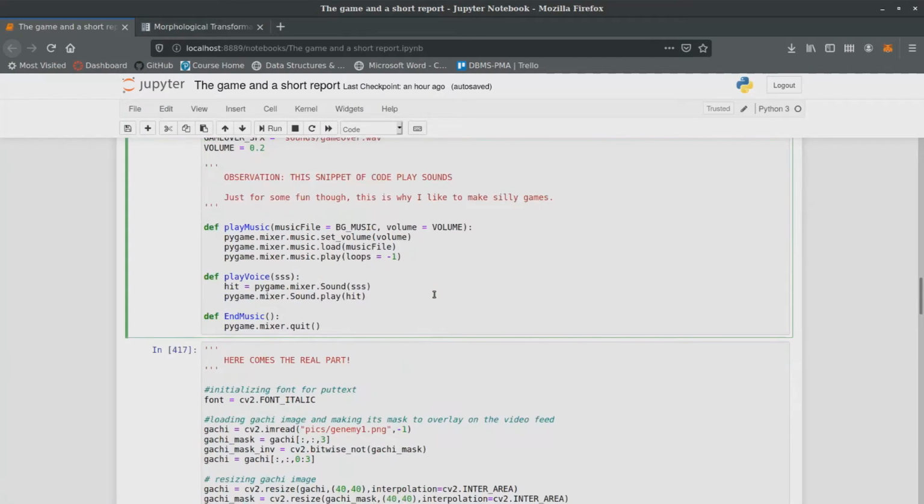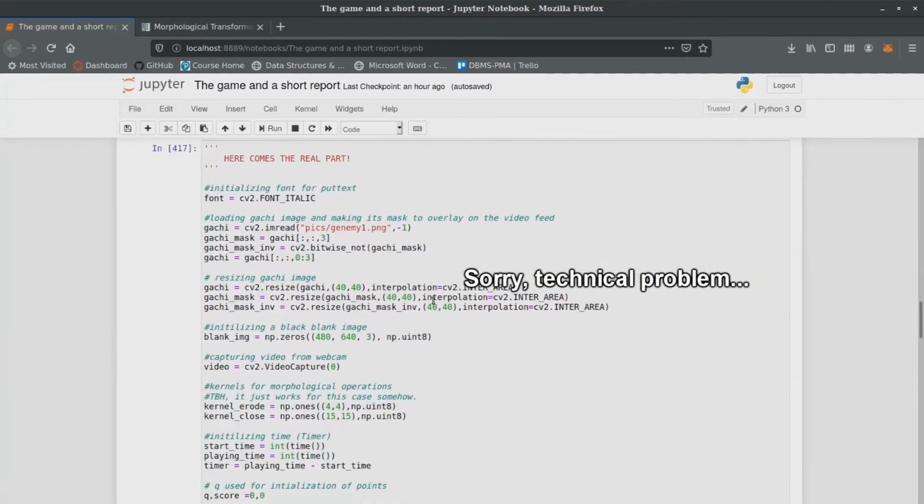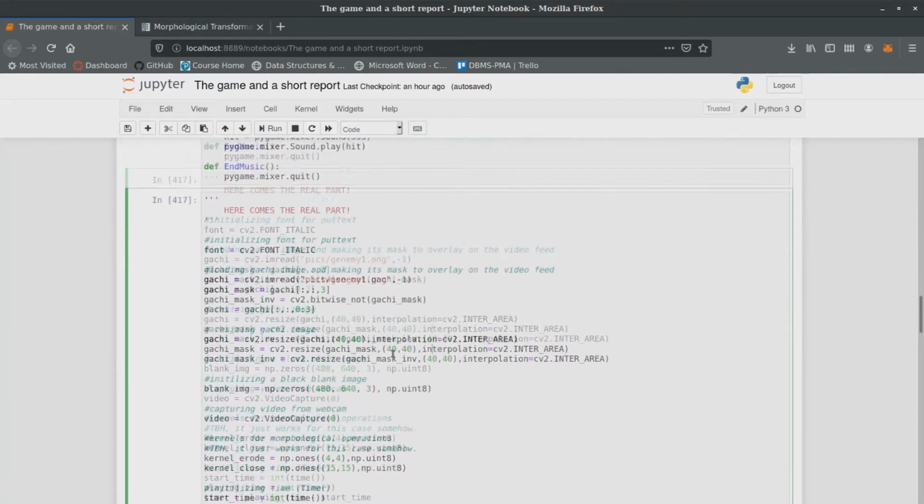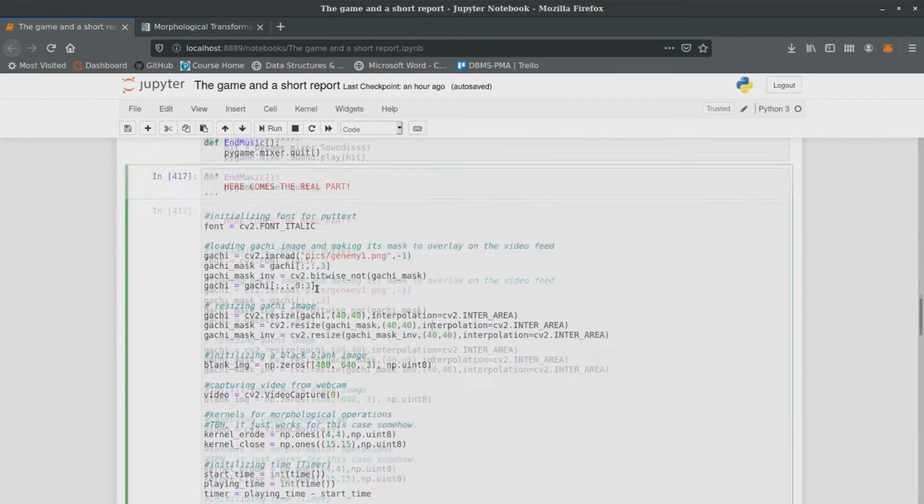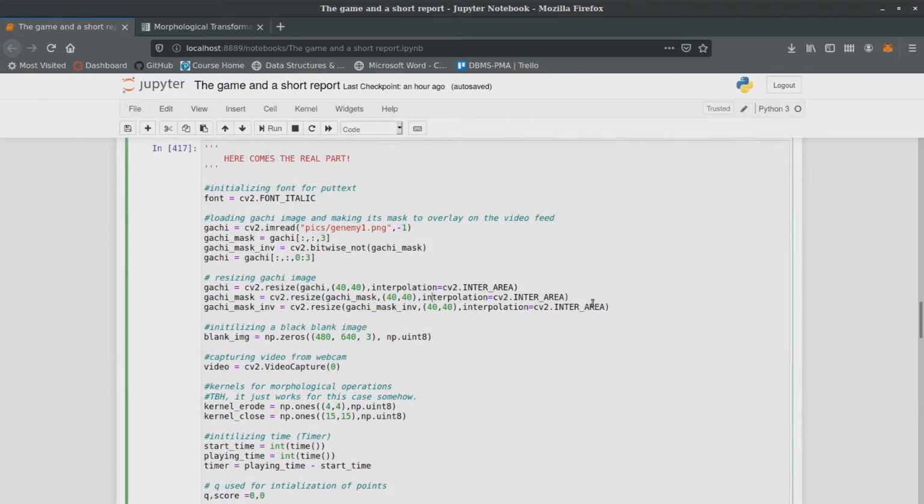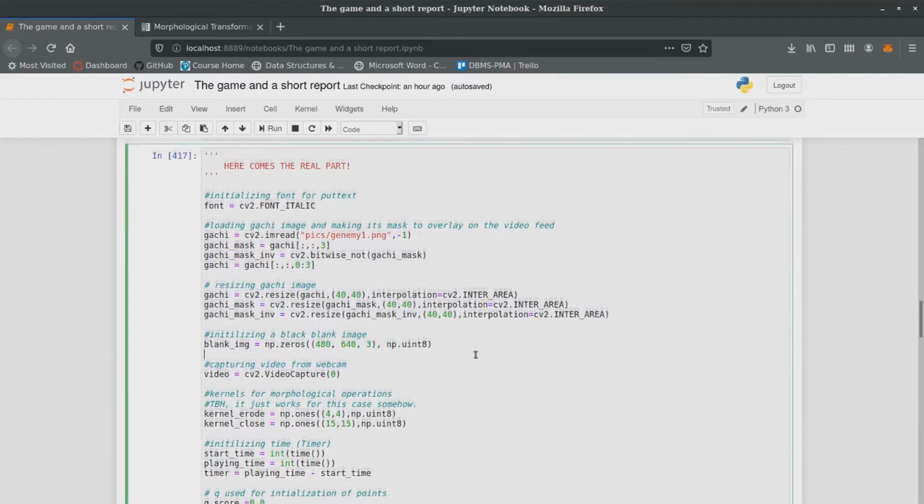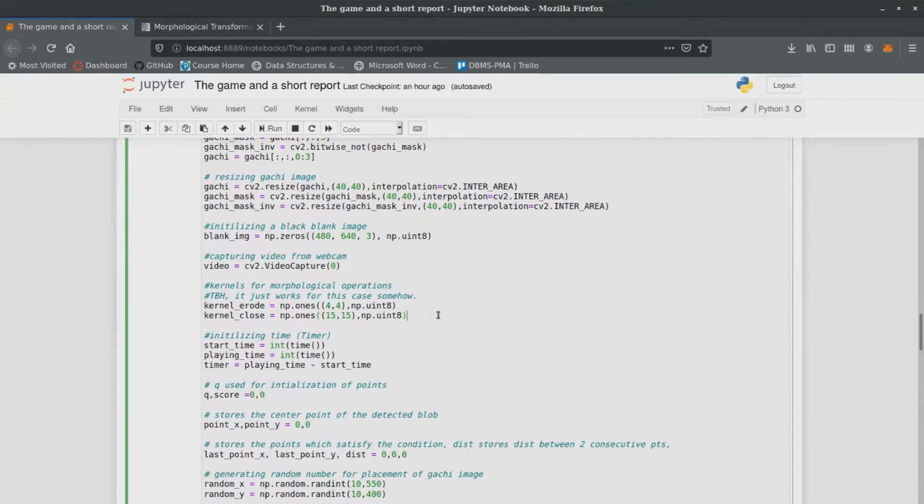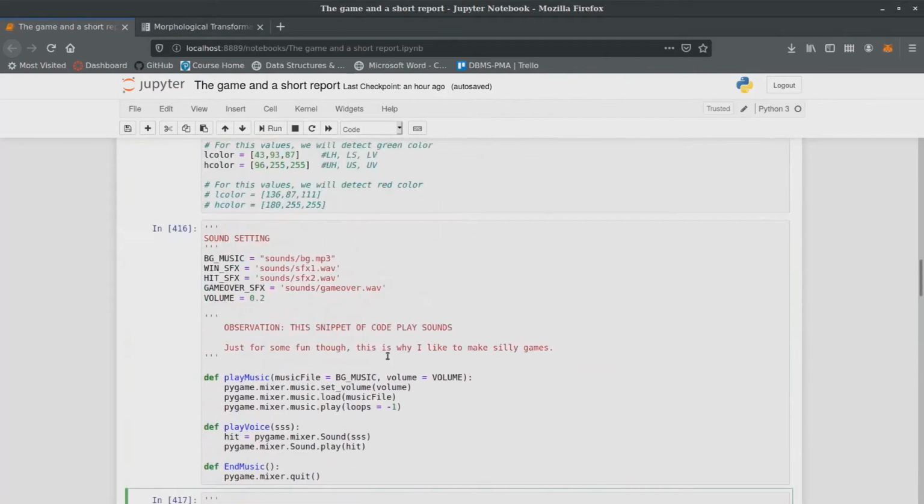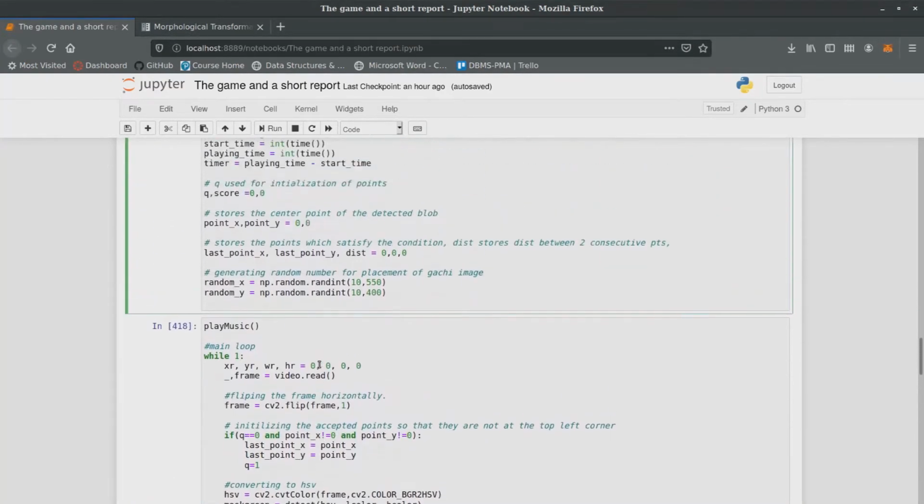This is just the sound part, just Pygame stuff. And here's the real part. Just simple setup, initialize, whatever. And this is the kernel that we use for the morphological method. And move on to this part.